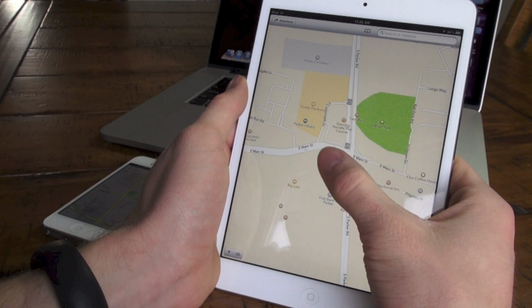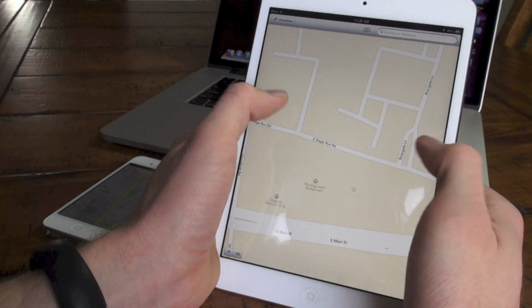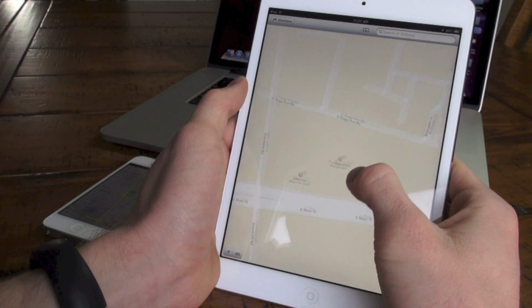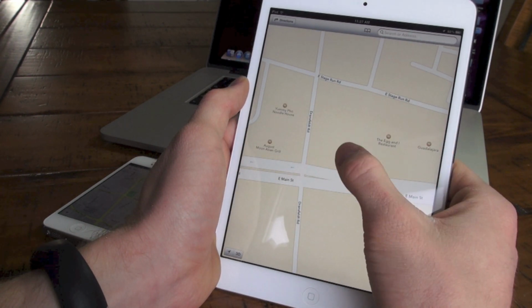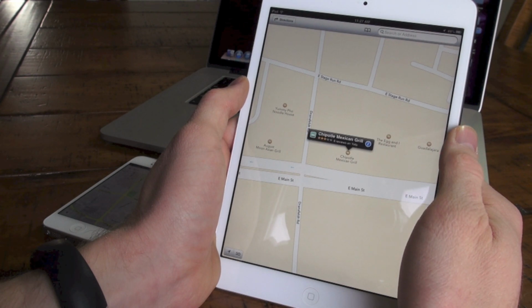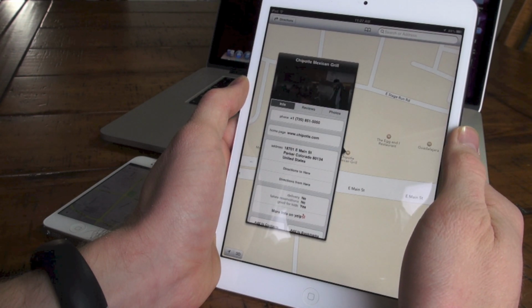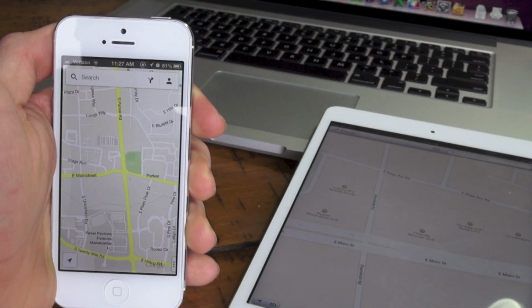On Apple Maps, you can zoom in to see points of interest, and a lot of people are having a problem with these, that they're in the wrong place, that they're not there, addresses are wrong, and a bunch of other things. But it's basically what it looks like. You can pull up their card and see Yelp reviews.